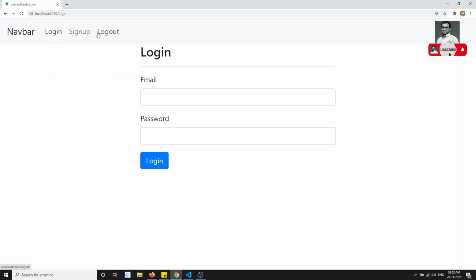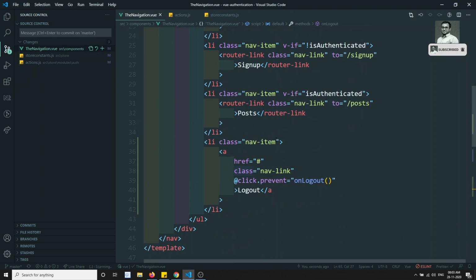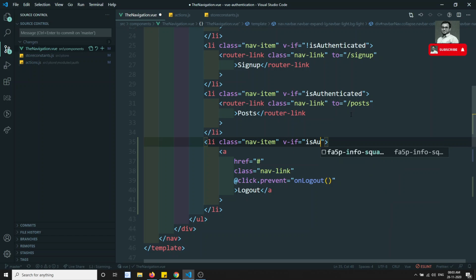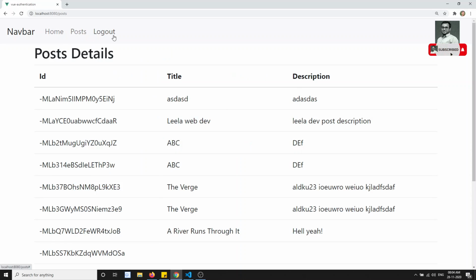That means we need to add a condition here. So let's go to the navigation top. It should appear only if it is authenticated, isAuthenticated, or isLoggedIn, whatever name you want you can keep. Now the logout button is not there. Now if I enter test@test.com and 123456 and click on login, I am able to see the logout functionality. If I click logout, the logout successfully happened.